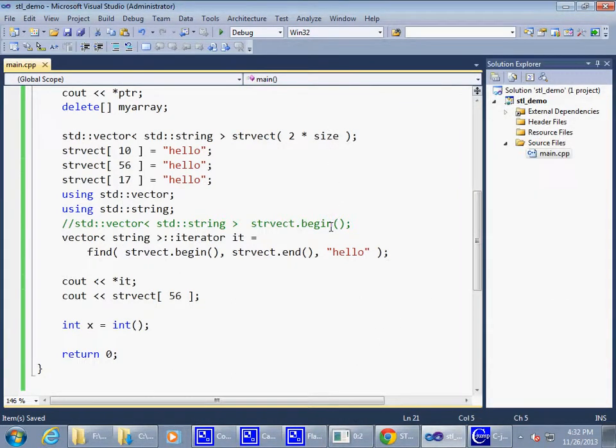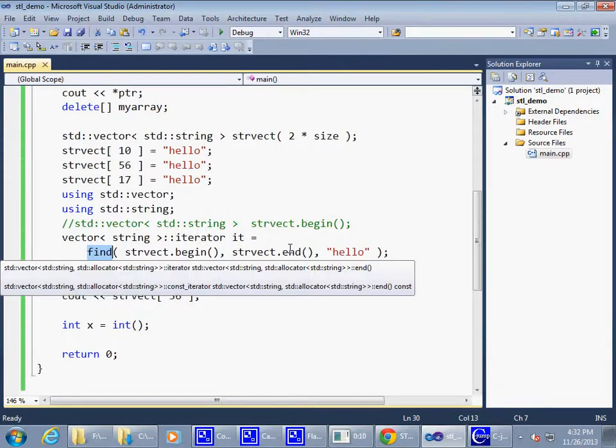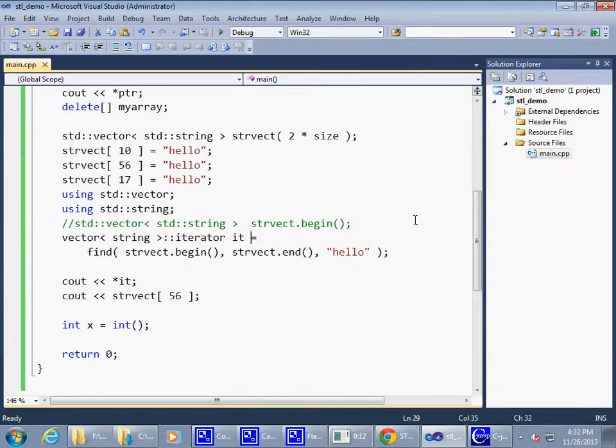All right, so my challenge now is to print all of the hellos by perhaps using find. So what should I do? Let me create an iterator it, but this time pointed to the beginning of the vector. Okay, so here's my iterator it, which points to the beginning of my vector.